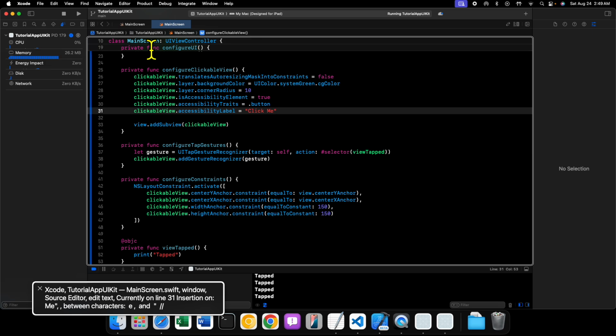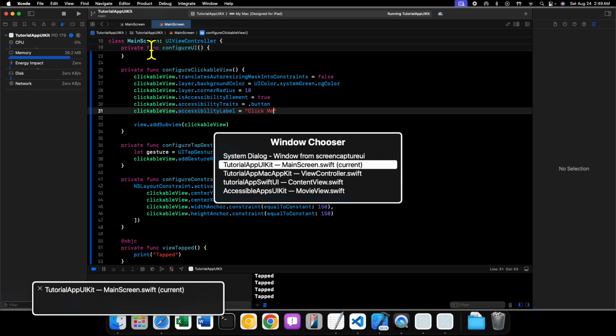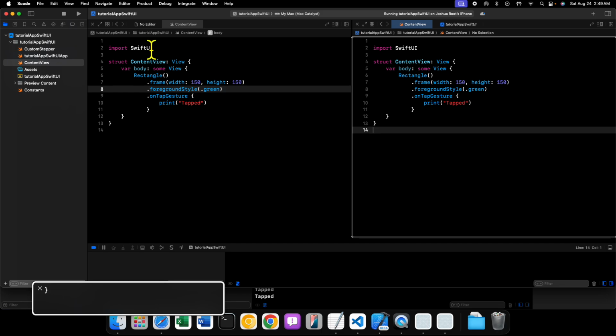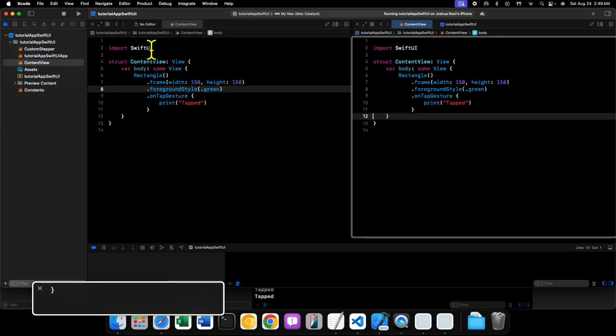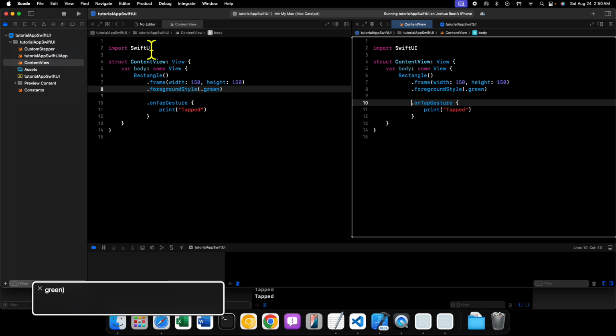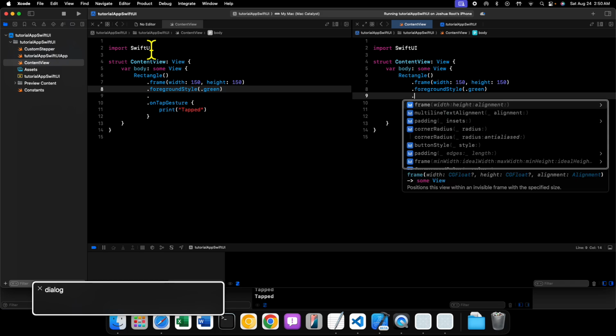How do we do this then in SwiftUI? Well, let's go to our SwiftUI project. So go into SwiftUI. You can see here I have a rectangle. All right, I'm going to go ahead and assign a corner radius.